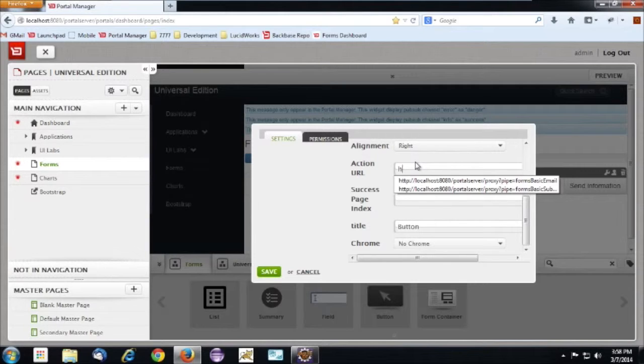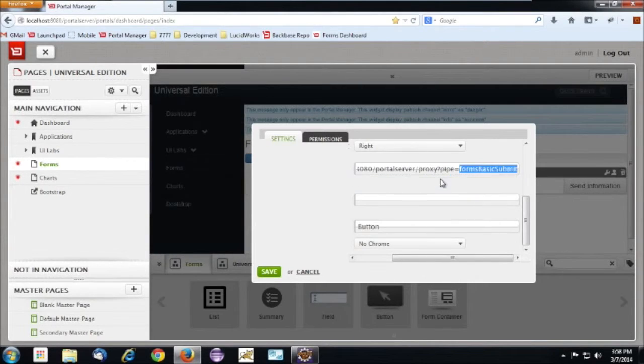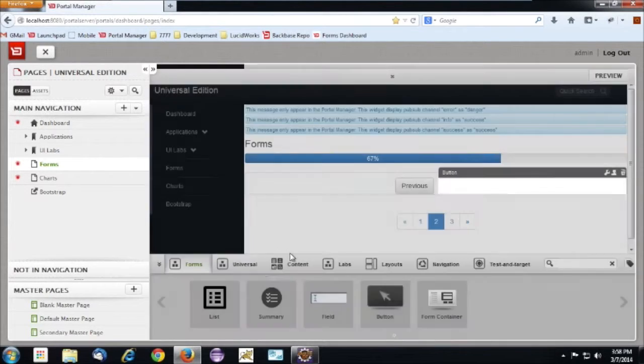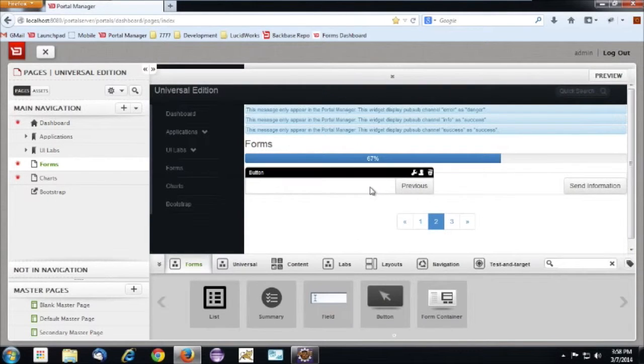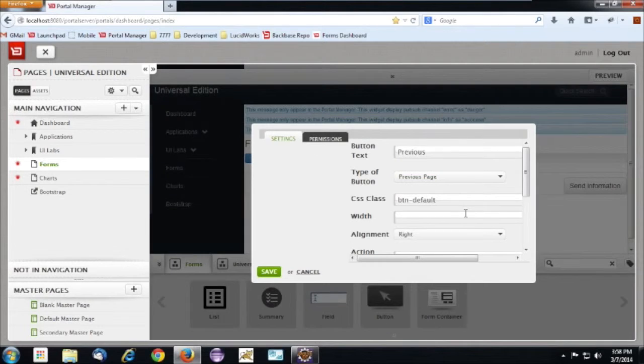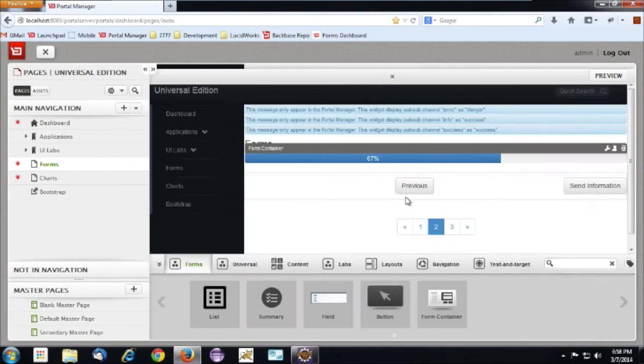Now we provide out of this implementation 2 pipes to where you can submit data, but you can submit the data anywhere you want to. You can directly send it to a web service. For the implementation, we use the out-of-the-box PTC implementation options, and I'm just going to submit the data to this PTC pipe called form basic submit. I'll save it. One of the things I also noticed is I would like my previous button to be left aligned, so you can also just change the alignment or change it to left here.